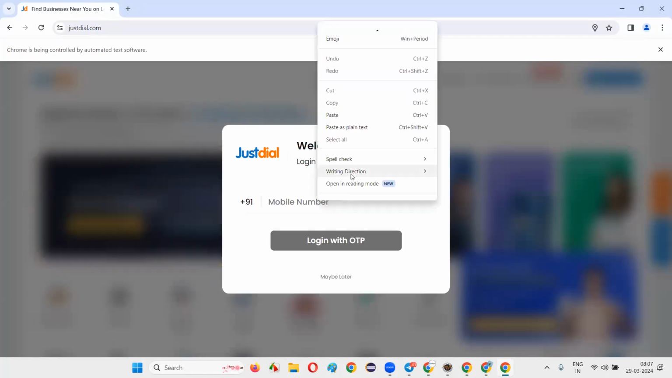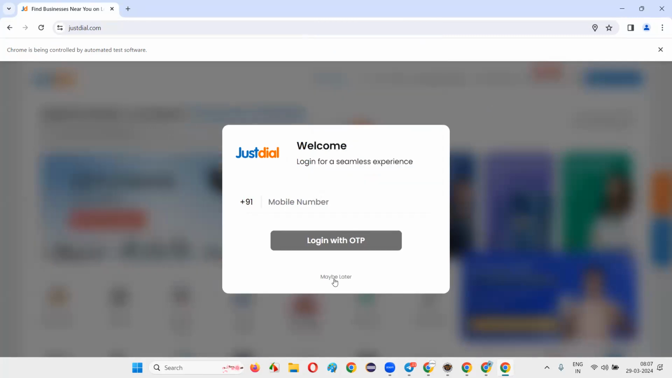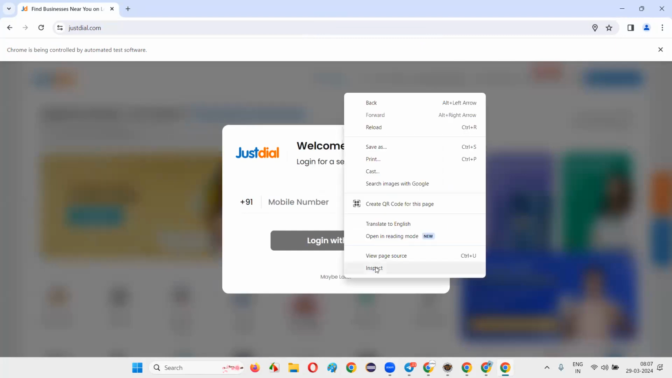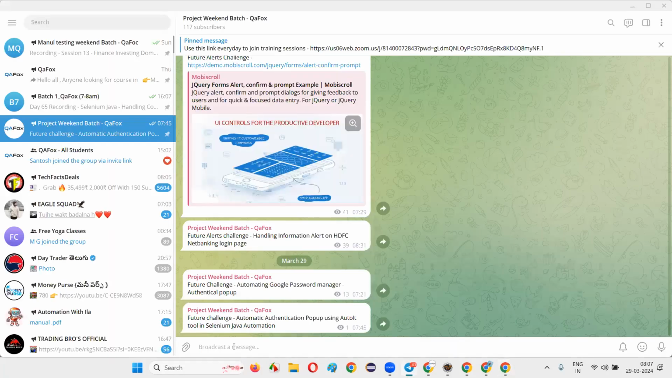So what is this? It looks like a lightbox, guys. You can click on maybe later on this lightbox. This is part of the same web page. It looks different, but it's part of the same web page. So if you want to continue your script, you can do that. We can add this to our future challenge.